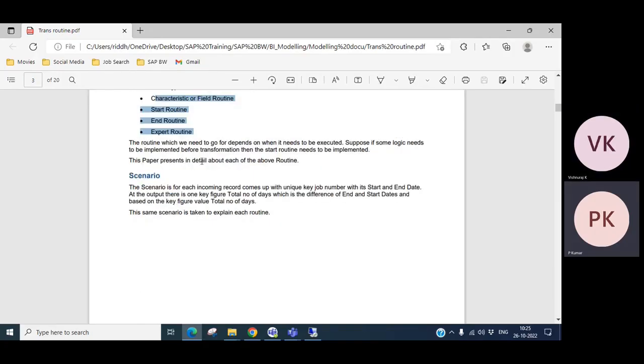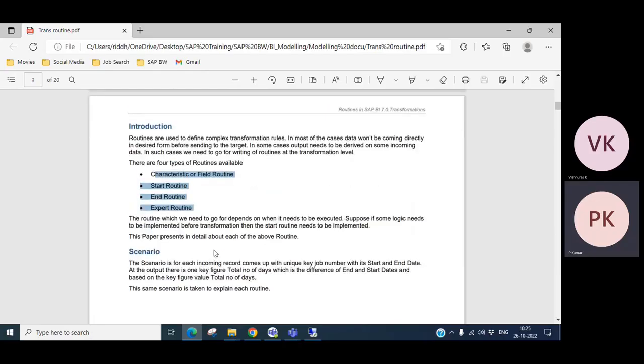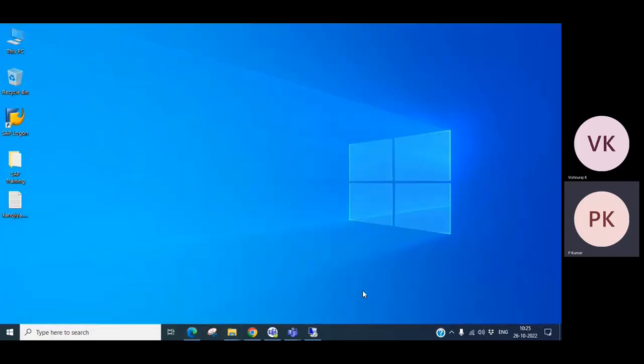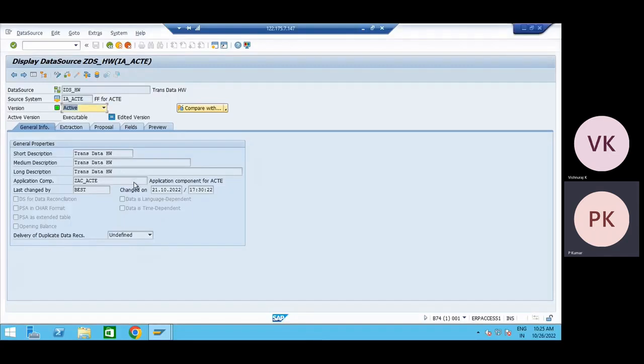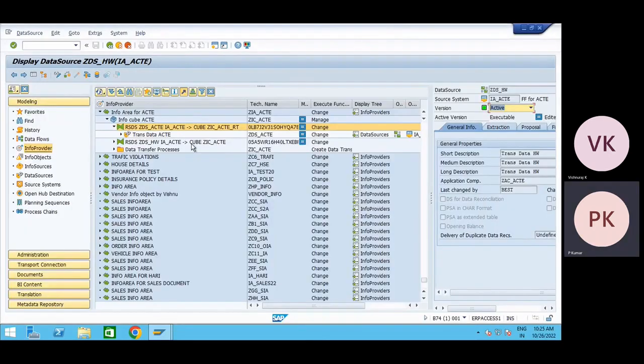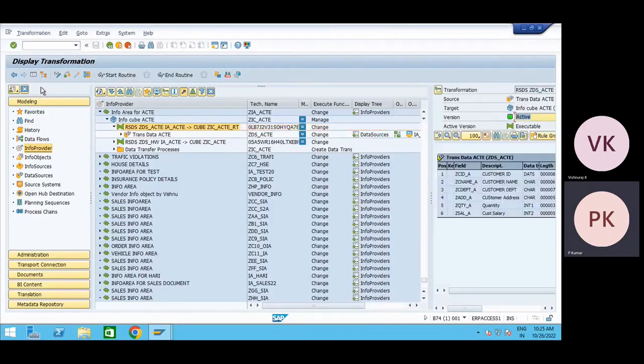Okay, so these are the four kinds of routines available. Apart from this, we have formula and constant. I'll show you what these options are. Now come to the system. Here we basically have a transformation.